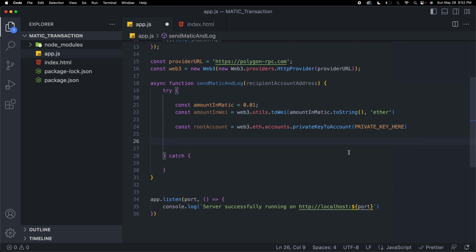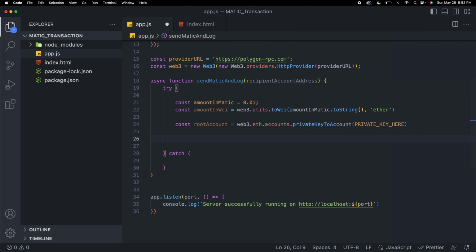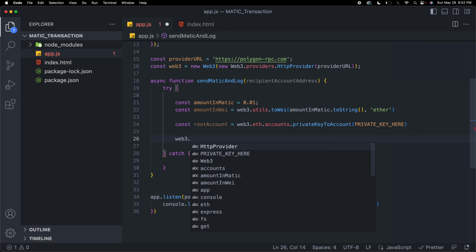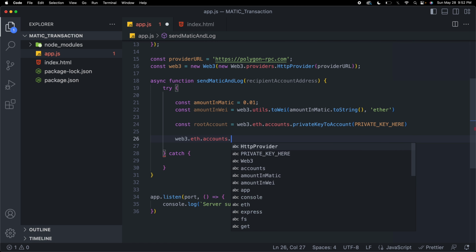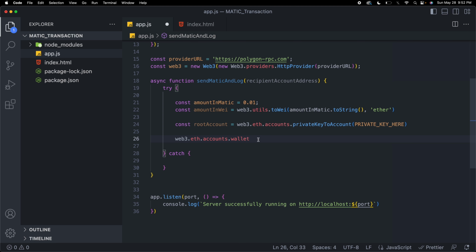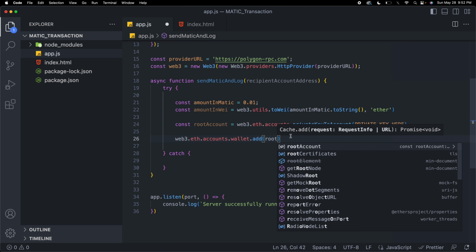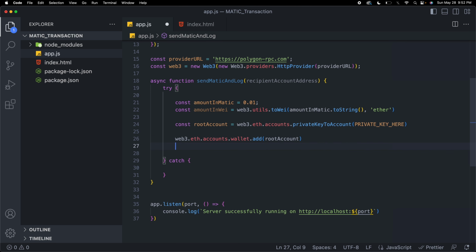So obviously your private key is very important for your MetaMask account. With that, people can basically get all of your funds. So then the next thing I want to do is add that to my Web3 wallet so that we've connected it to our web application. So I'm going to say web3.eth.accounts.wallet. This is basically like my wallet inside of the code. So I'm going to say .add. So now I want to add this to the Web3 wallet, and I want to add this root account variable that I just created.